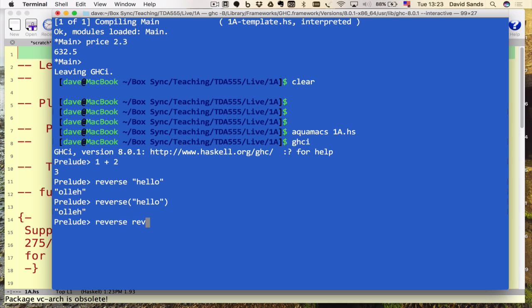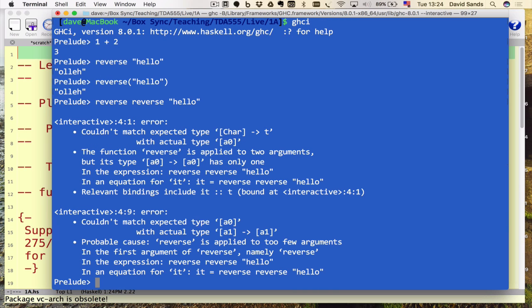What do you think this will do? Anybody like to hazard a guess? I'm reversing hello, and I'm reversing it again. This is what happens. Oh my goodness me. Okay, so there's an error. I've typed something that doesn't make sense to the Haskell interpreter. It's saying something's gone wrong.